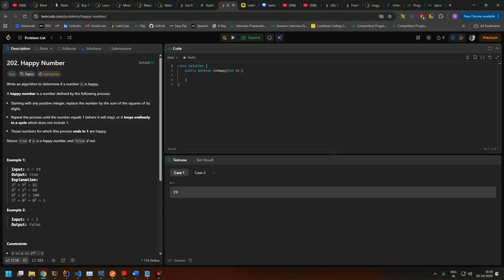This is LeetCode problem number 202, Happy Number. Write an algorithm to determine if a number n is happy. A happy number is a number defined by the following process. Starting with any positive integer, replace the number by the sum of the squares of its digits.